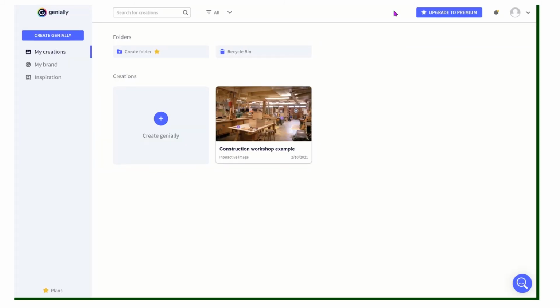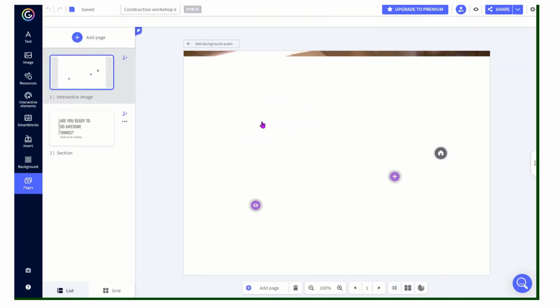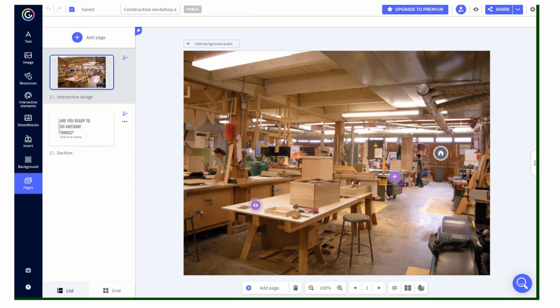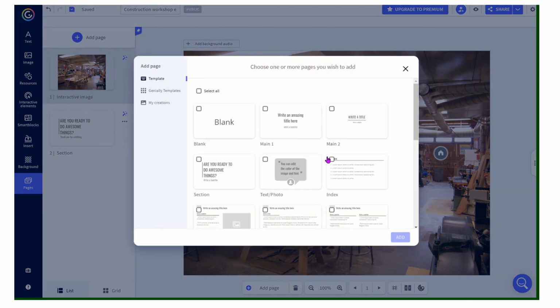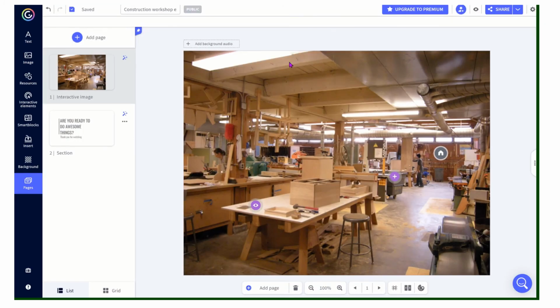So here we are at the Geniely homepage, and this is just on a free account. So here you'll see I've done a construction workshop example, a very straightforward one. And this just loads the image, and you'll see that I've popped a couple of interactive points on here already. You're able to add additional pages onto this so you can create content that will allow your learners to work through and have quite an interactive learning experience.